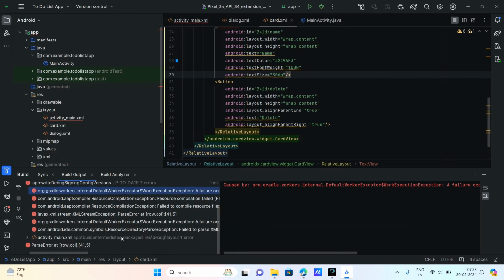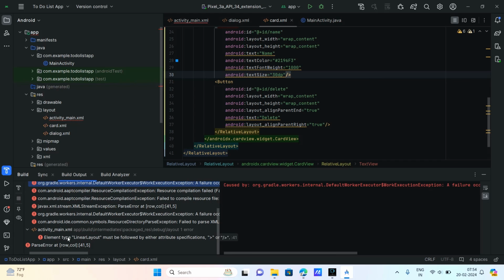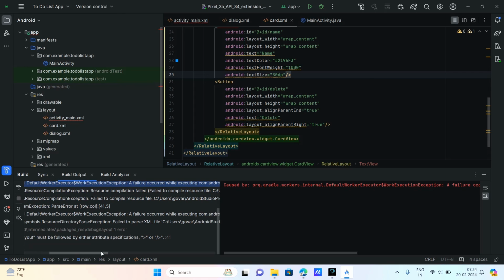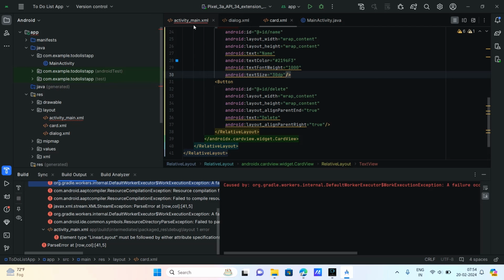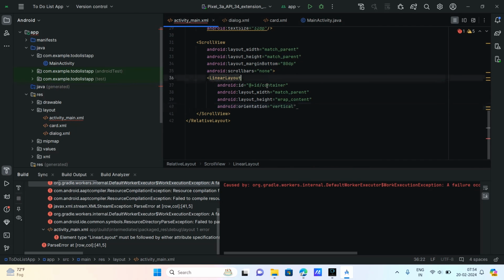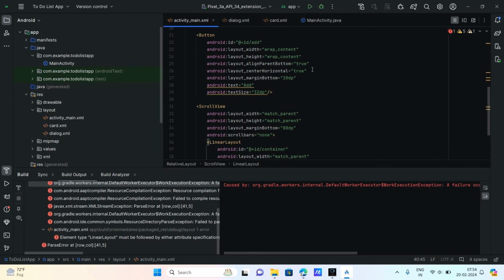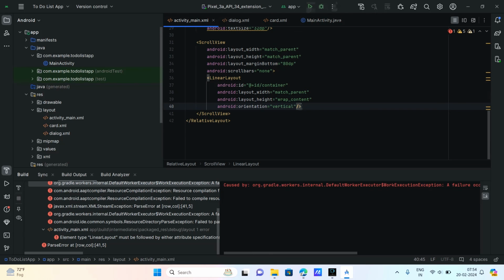Here it's showing all packages. Yeah, there is some error in activity main.xml. Yeah, element type linear layout must be followed by either attribute specifications, greater than, or slash greater than. Oh, maybe I missed those symbols in my linear layout section. Yeah, here guys, I forgot to close this. So let me close that and quickly run it and check whether our app will run again. So this is the reason for the error that we have guys. Let me run it now.